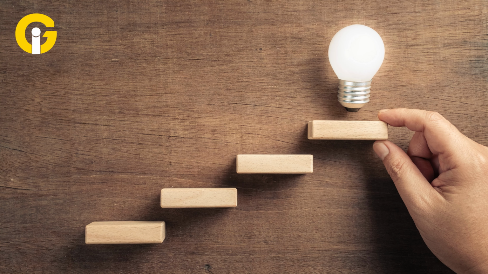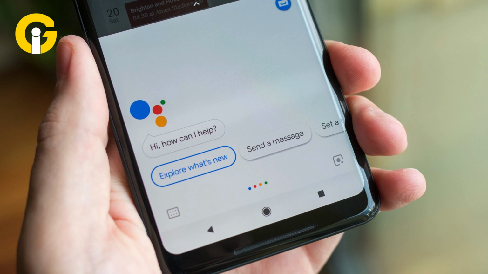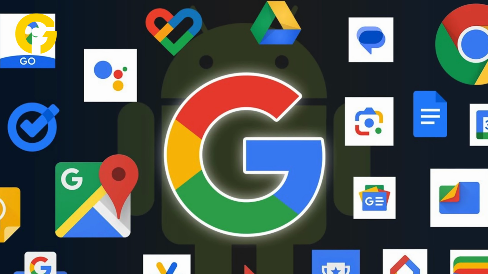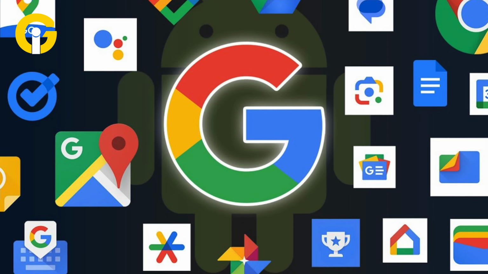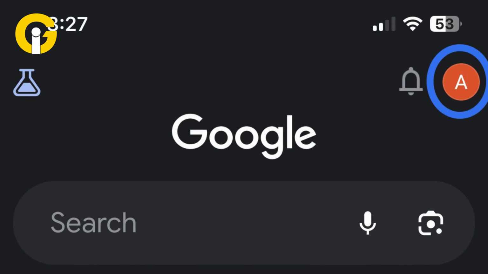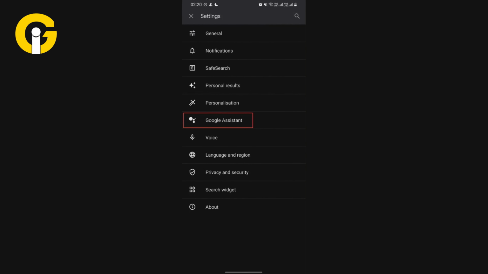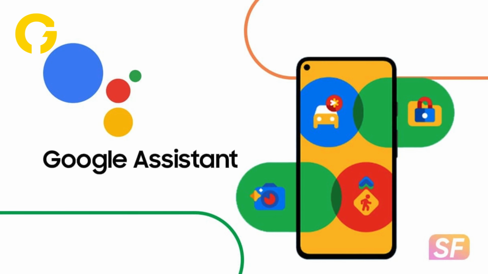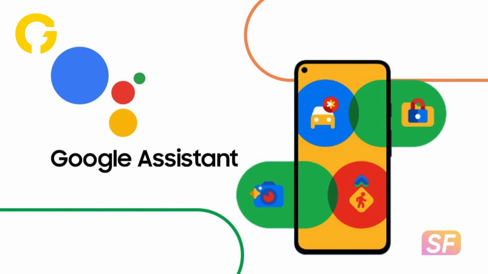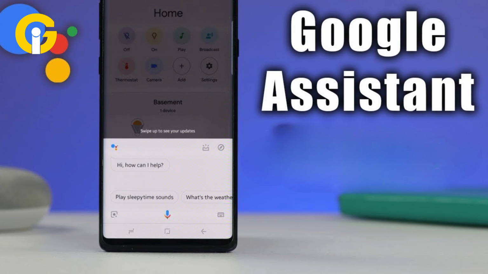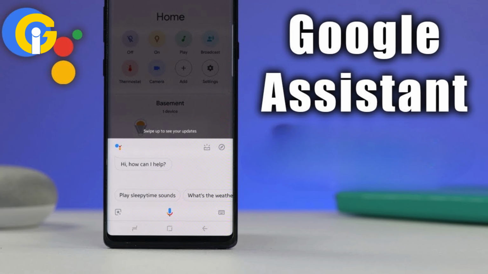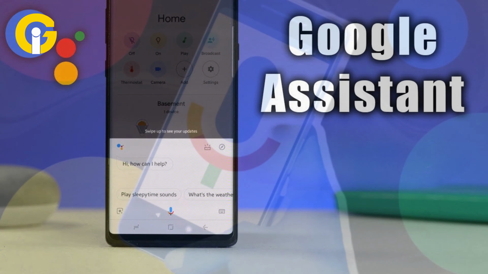Here are the steps to access Google Assistant settings on Android. Start by opening the Google app on the phone. In the top right corner, click on the profile picture. From the drop-down menu, select Settings, then Google Assistant. Google Assistant settings are split into Popular Settings and All Settings. In this menu, users can customize their interaction with Google Assistant, including how it's triggered on their phone.